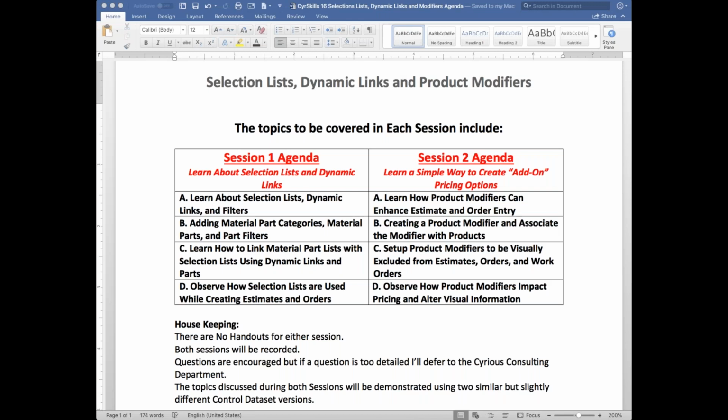Today, we're going to talk about selection lists and dynamic links and filters. Look at what they are, how to add a category, part category, how to add a part, how to set up the filters, and then we'll learn how the material part lists and selection lists work together, and can using parts or just a link. And then we'll look at an example or two, both at the beginning and at the end, to see the influence of the selection list.